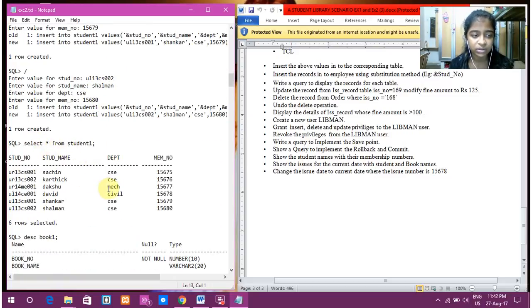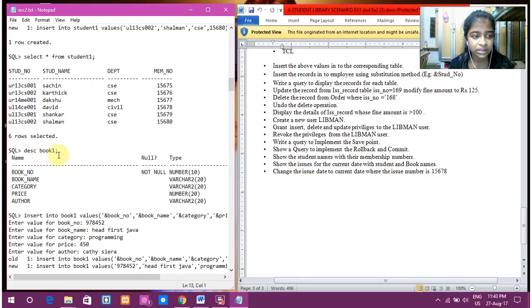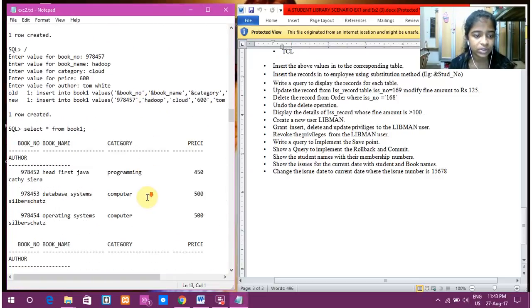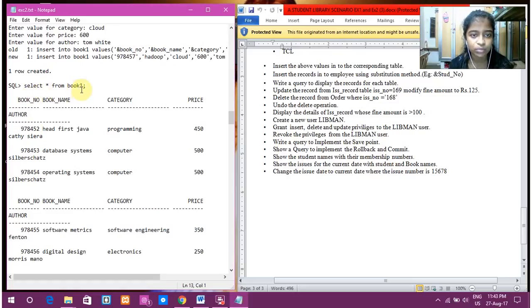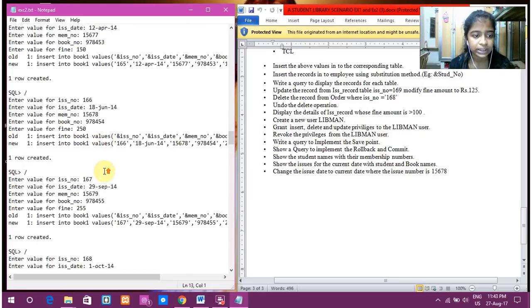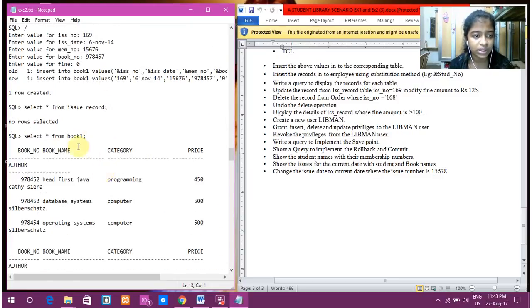When you have to see all the values in the table, you type the command select star from student1, and it will show like this. The next is to write a query to display the records of each table: select star from table name. My table name is student1. When you insert all the values, it will show like this. For select star from book1, it will show like this. Then for book2, in the same way, when you insert all the values, it will show all the values like this.